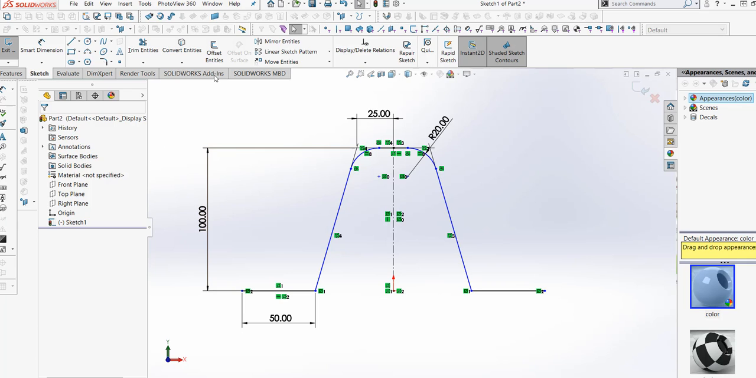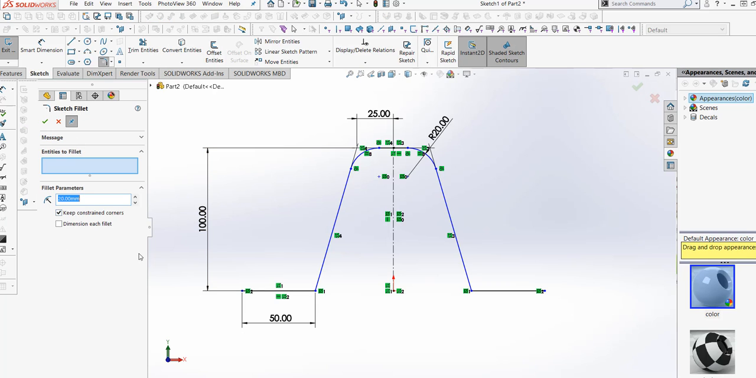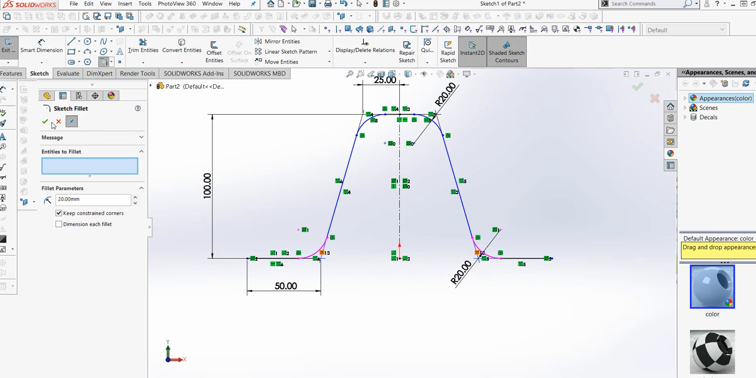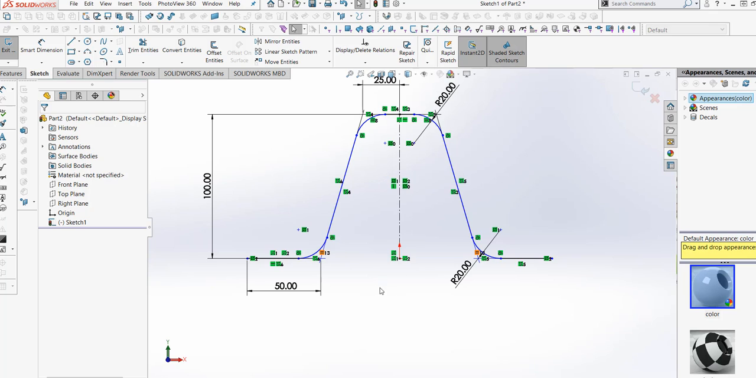And then another fillet. We use also 20 to make it this one, and the other one here. So now it's a little bit nicer to look at. And then get out of the sketch fillet.